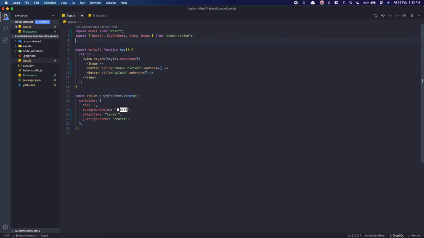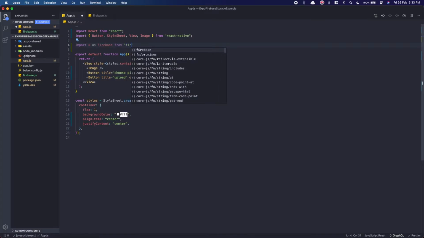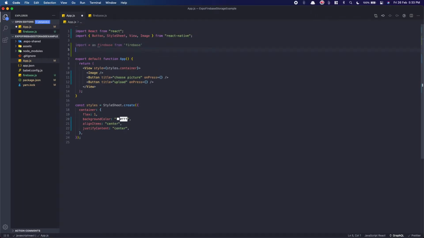Now we will import Firebase, import everything as capital F Firebase from quotations small firebase. We also need to import the Expo image picker library. So the import is similar. Import everything as ImagePicker from expo-image-picker. Yes, ImagePicker from expo-image-picker.